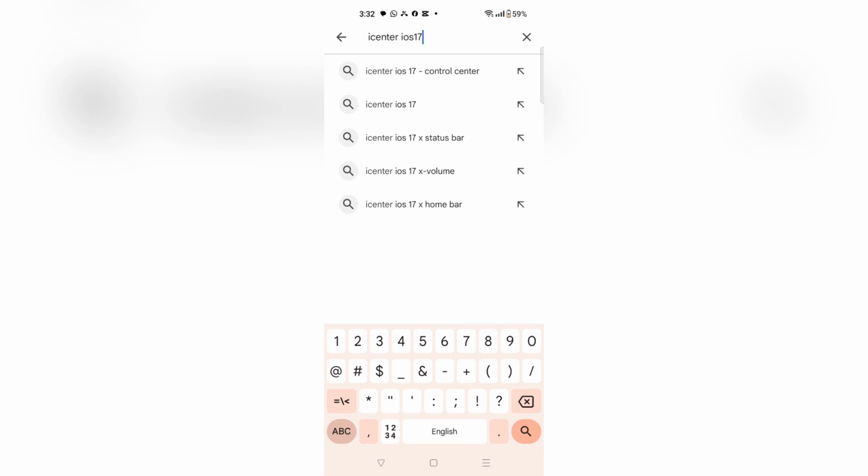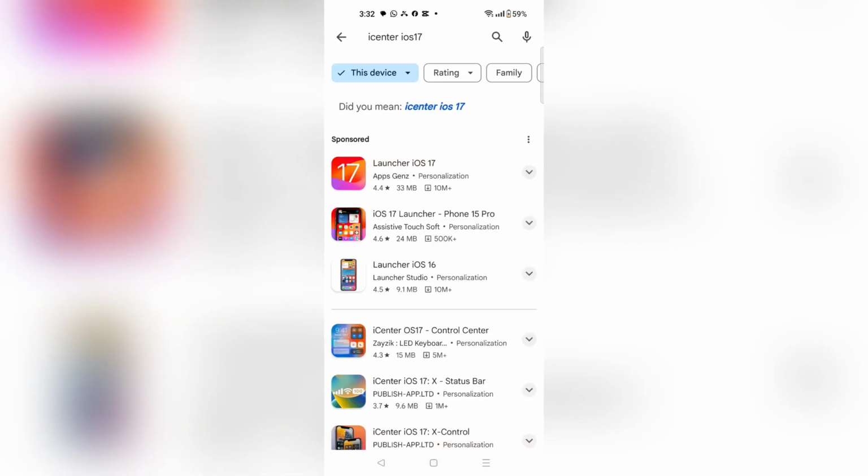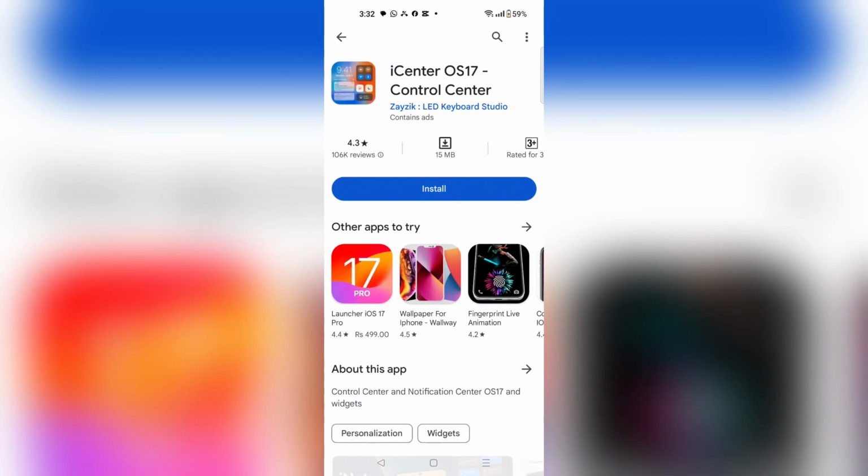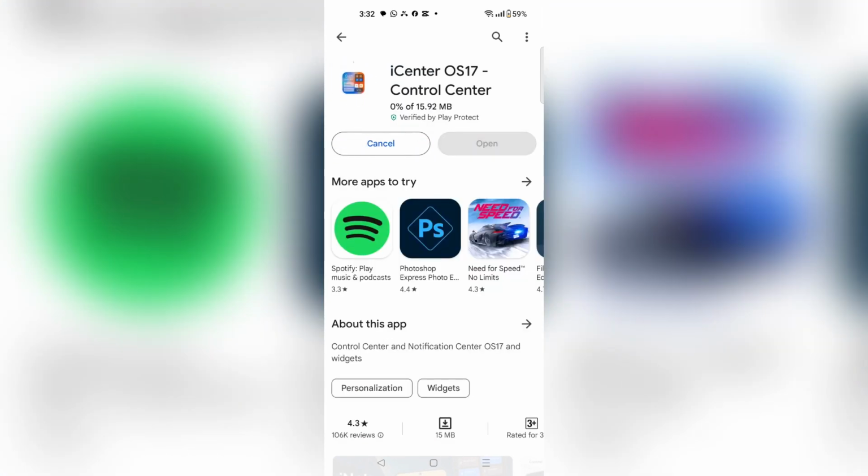for iCenter iOS 17 and it's going to bring you to this menu. Now you have to open this app over here and then click install. Once this is installed, I'm going to tell you what to do next. So you have to wait at this point and be patient for the app to be installed. And once this is installed, you have to click open over here.